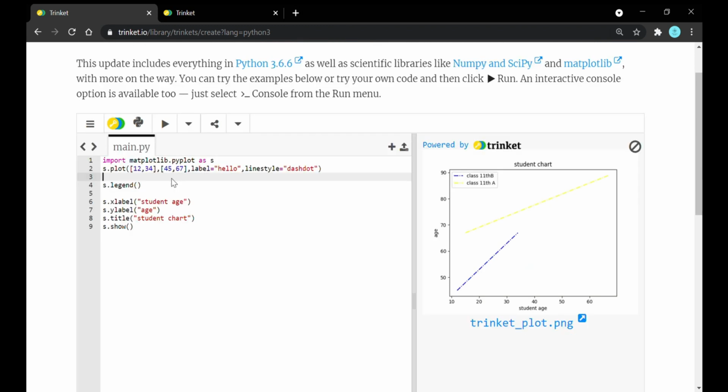Same way, we can also do double plotting in line chart. So now we'll see how we can plot two different lines in line chart. In order to do this, we'll plot the data again, s dot plot, and we'll add the data. So let's add 14, 56, and 45. Okay, so now we'll add the label.